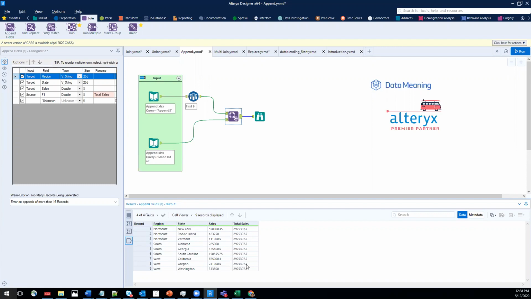All right, so that allows us to then do calculations. I could bring in a formula tool and say, hey, what percentage of my sales came from New York? I could then create another column with a percent contribution of sales. And we're going to look at that a little bit later.